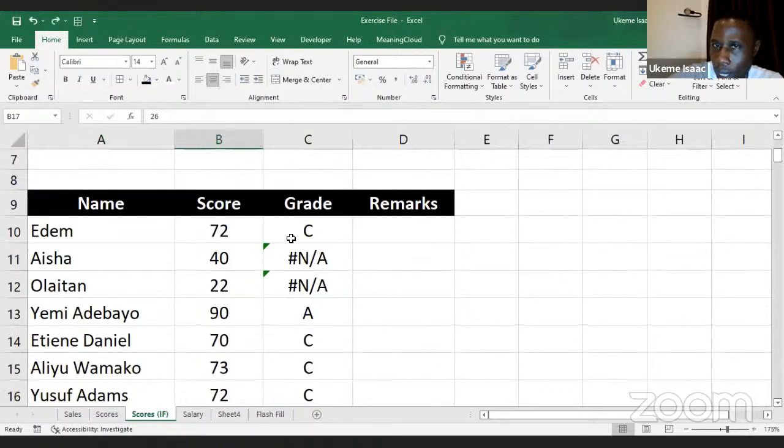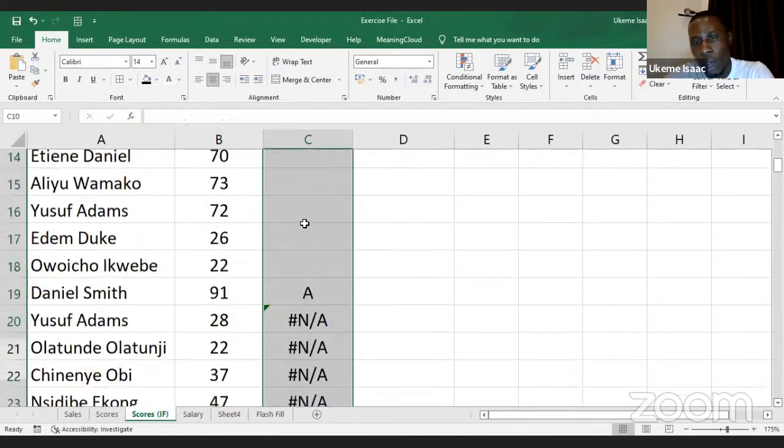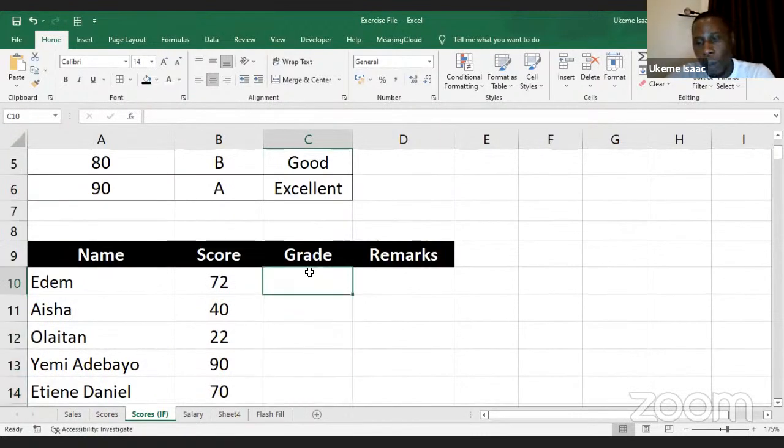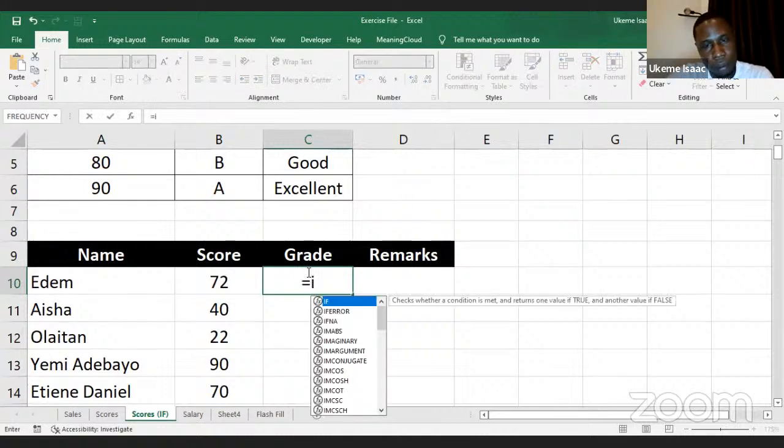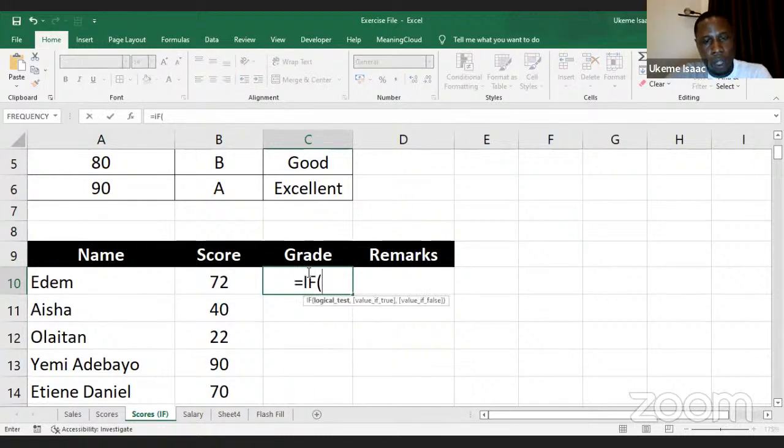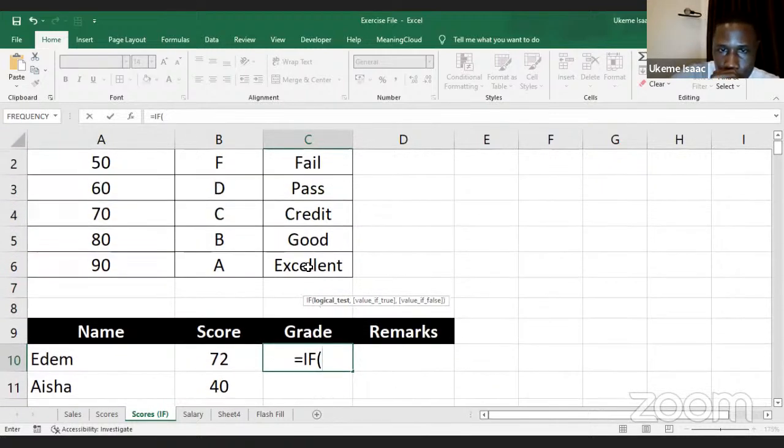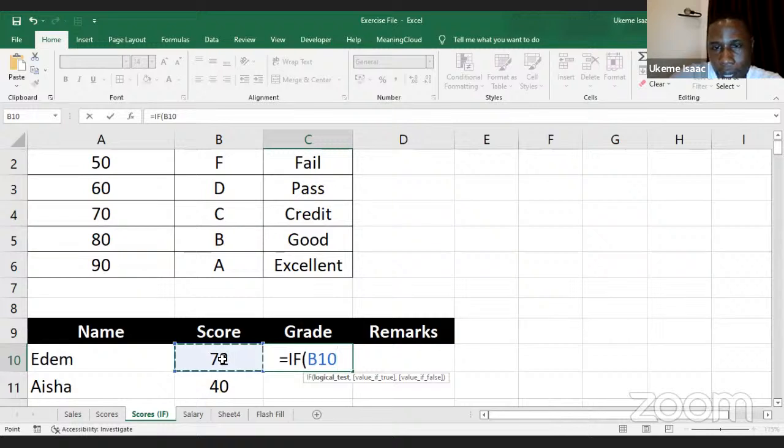When we look at the nature of this data, what would solve the problem? The if function. So let's see how we can use the if function to solve this problem. We can now say equals IF, logical test. So we have to find our logical test. What would be the logical test? We're already given this guide here. So the logical test would be that if the value in this cell B10 is less than 60, because anything that is less than 60 is fail. So if it is less than 60, that's what we call the logical test.